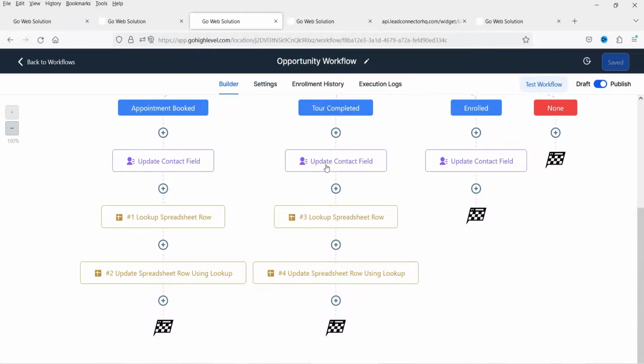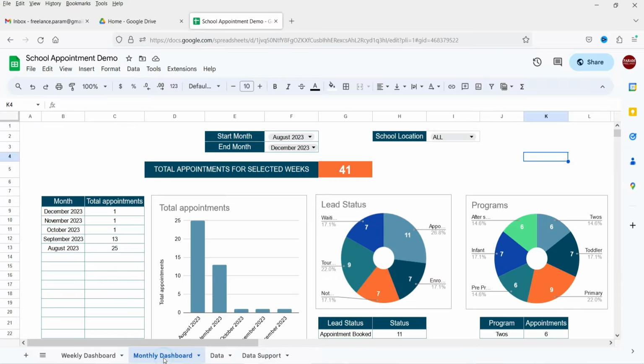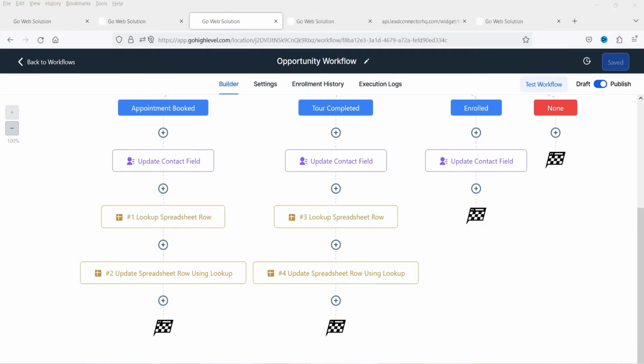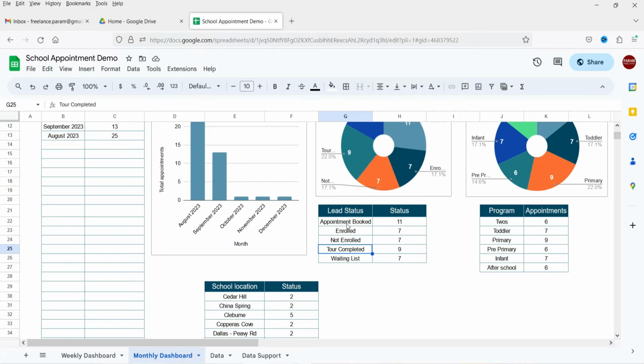Now let's go to worksheet. We have changed the stage, and you will see that the change is updated in the worksheet. Now the stage of this particular contact is tour completed. If I go to monthly dashboard, you will see that it is not going to increase the number because we have only changed the stage. Right now you can see that we have 9 tour completed and 11 appointment booked. Now let me revert it. Let me go back. Let me show you again. We have 9 tour completed and 11 appointment booked.